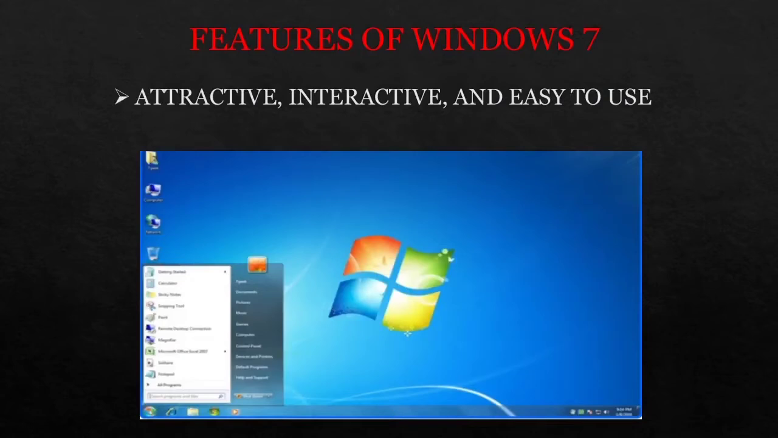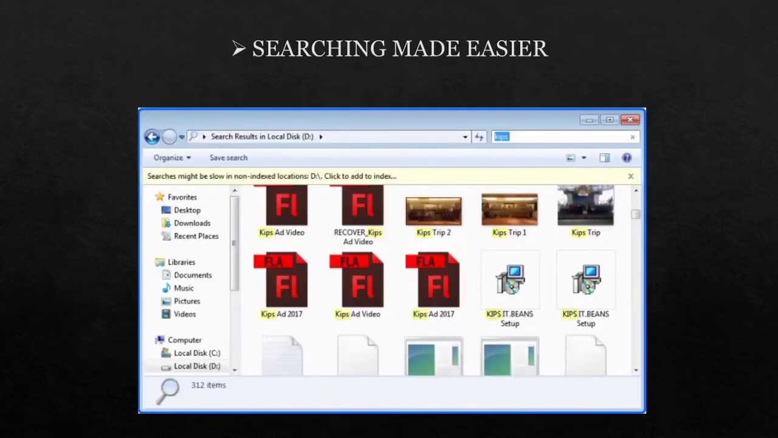So, the first one is attractive, interactive and easy to use. Now, it means that Windows 7 has a very attractive appearance with colorful themes, gadgets, thumbnail previews. The use of graphics made it quite interactive. It works the way we want and makes new things possible. Next is searching made easier. Now what does it mean? It means using Windows 7 we can quickly search any file or folder in our computer.